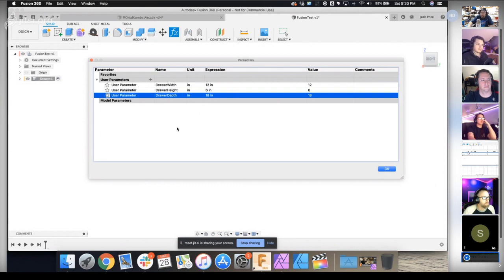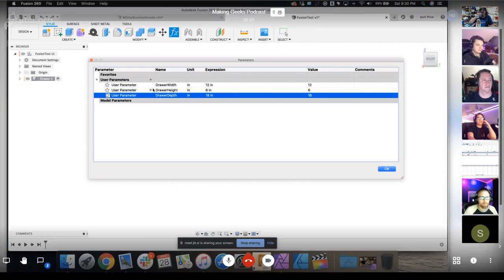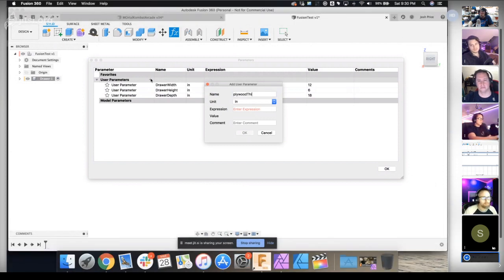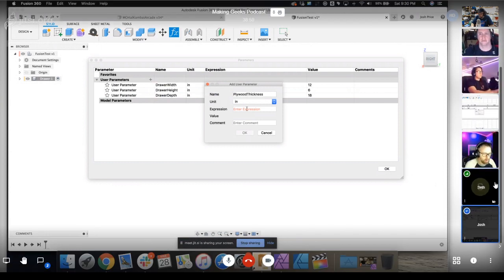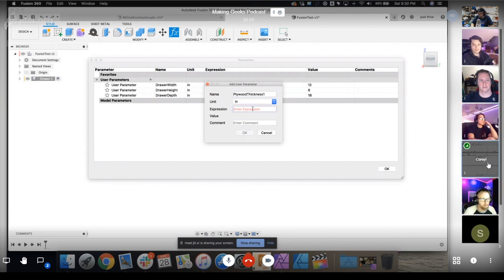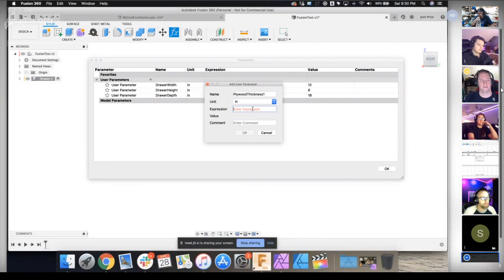So what are we making this drawer out of? Plywood. Yeah. Okay. So we're going to do plywood thickness. Let's do plywood thickness 1, because there's lots of different plywood thicknesses. Say you got Baltic birch plywood that comes in millimeters, or you get the stuff at Home Depot that's not quite 3/4 of an inch. But for our purposes here, let's say we're going to make this out of 1/2 inch plywood.